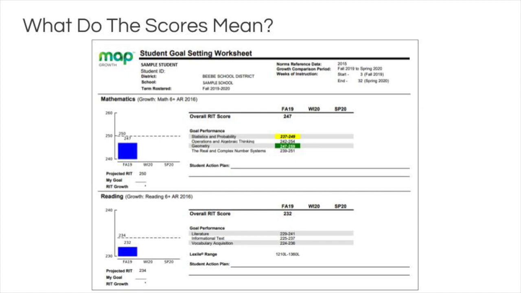At the top of the page, you will find information about the test, the school, and when the student took the test. Just below that section, you will be able to find information about each subject tested.